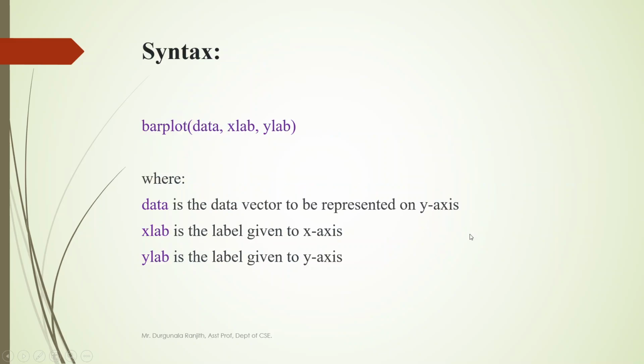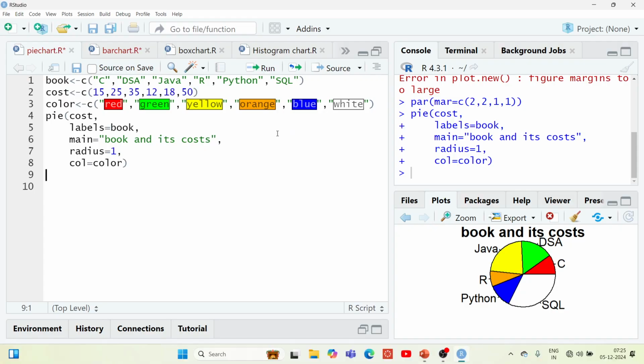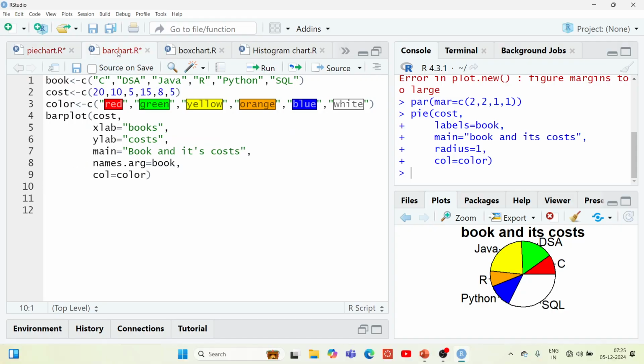Anyway, let's see the syntax of this bar chart. To create a bar chart we use the function barplot, and the first parameter is representing the data. The second parameter is xlab. Xlab is representing the label given to the x-axis, means x label. Ylab, the name given to the y-axis. So this is the syntax of barplot. Let me explain with an example.